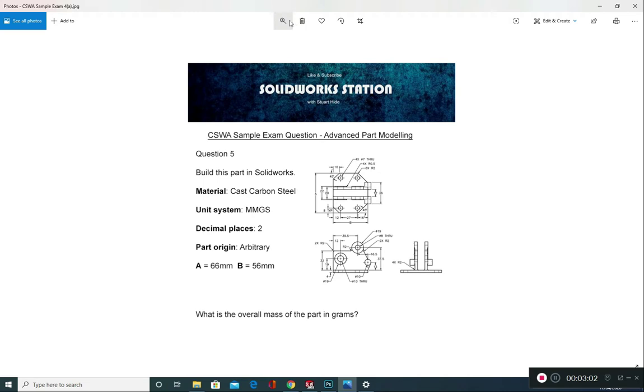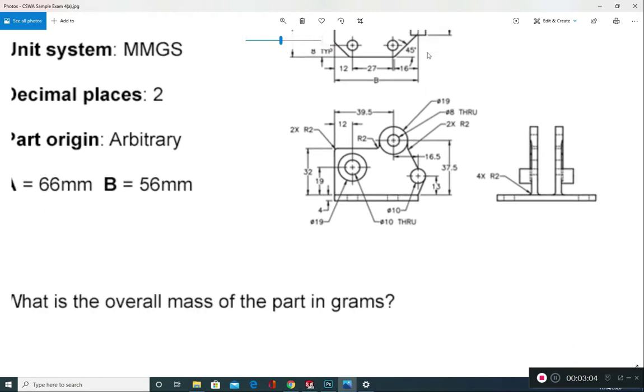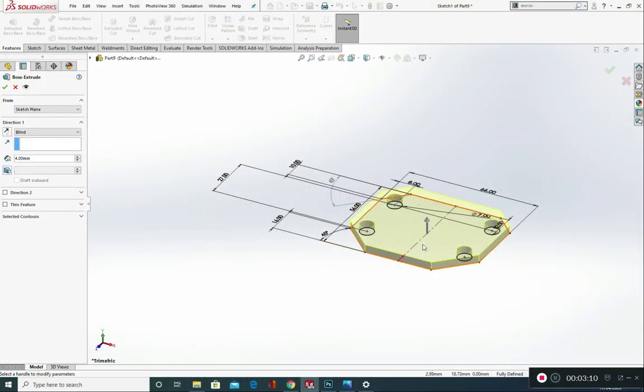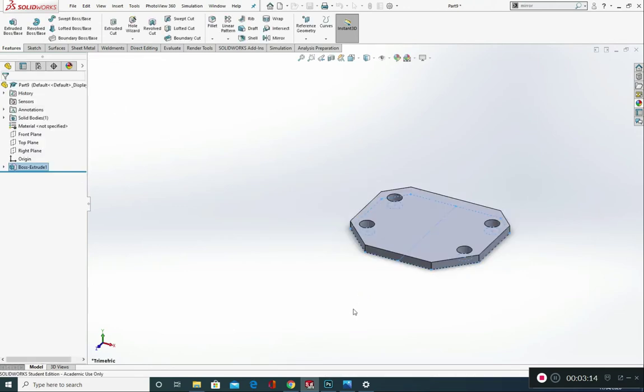If I just zoom in and show you. Okay, the thickness here, it's telling us it's 4mm. So 4mm, and I'm going to go up for a boss extrude and green tick. So there's my base plate complete.